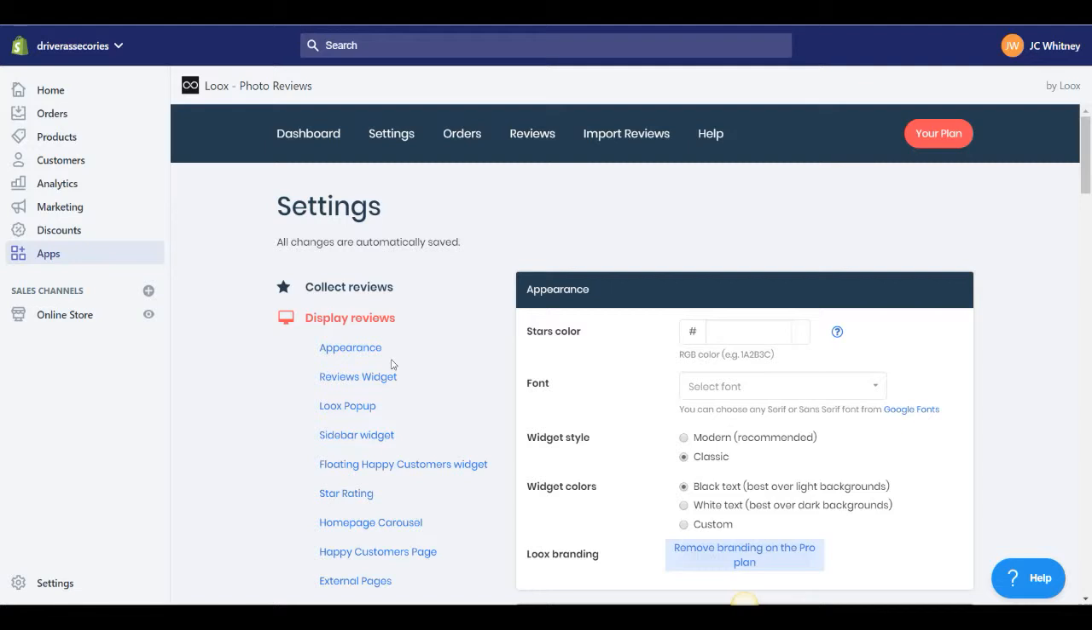As you can see, it's fairly intuitive. If you have reviews, you can easily bring them over, merge them. You can pull from AliExpress if you would like. That's a huge game changer if you're drop shipping and you don't have reviews.